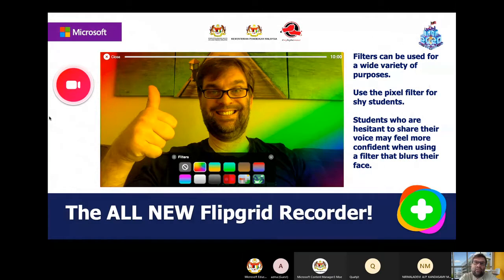You still get their verbal feedback, and you know that they're still present because you can see their pixelated face. So that's the advantage of something like the Pixel or Lego filter, which are new additions to the Flipgrid camera.